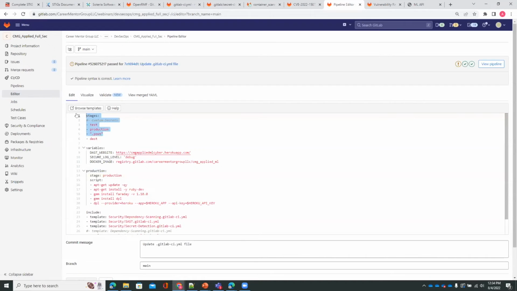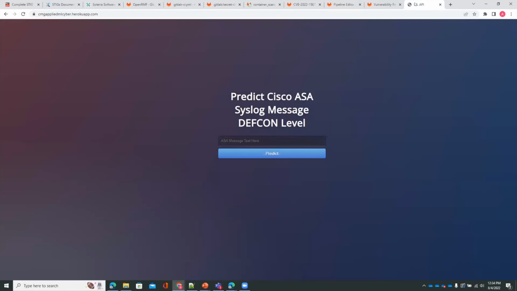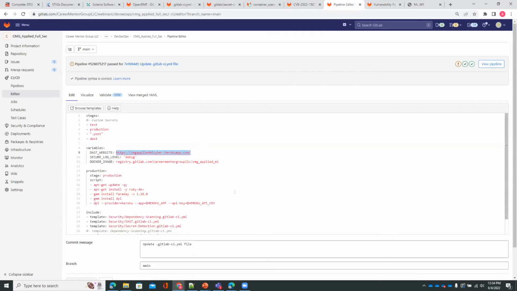So I have 3 to 4 different stages. I have a test, production, and then a DAST stage for dynamic application security testing. I've specified my Docker containers, which we saw before. I set my secure logging level to debug, and I specifically targeted the URL of the production system, which is here. And I'll show you that in a minute as well.